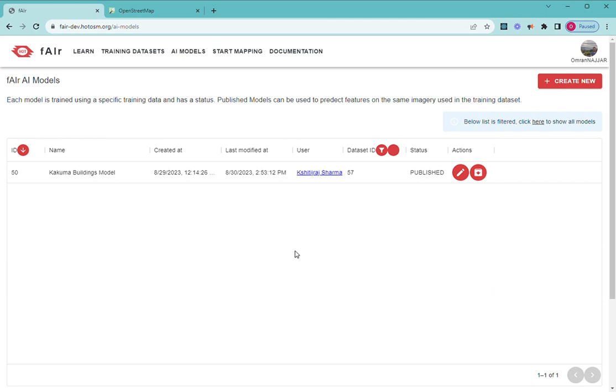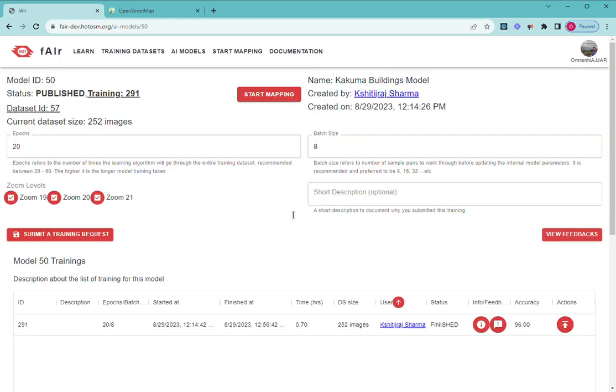Now, after creating this training data set, we went to create a model, and this is a different page from the training data set list. This is a list of models, Kakuma building model, and here we can submit a training for the same imagery, for the same data set, using different zooms and using epochs and patches.